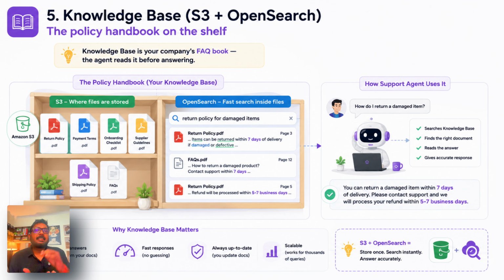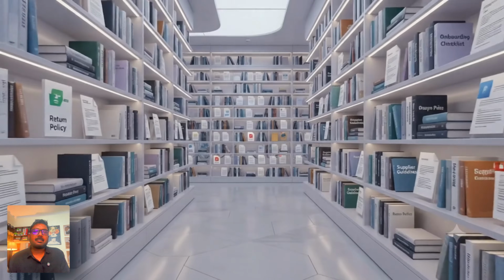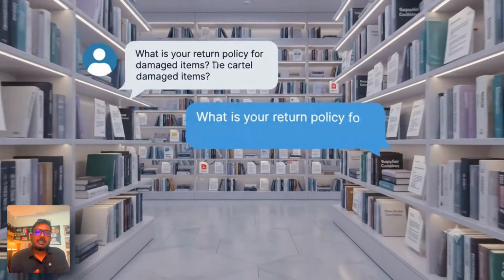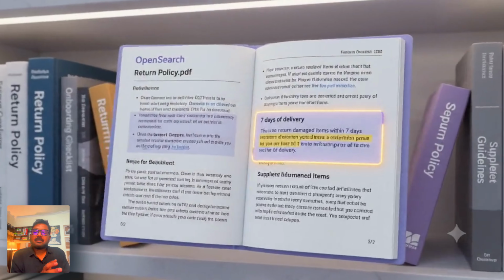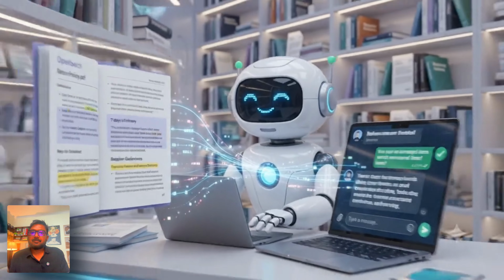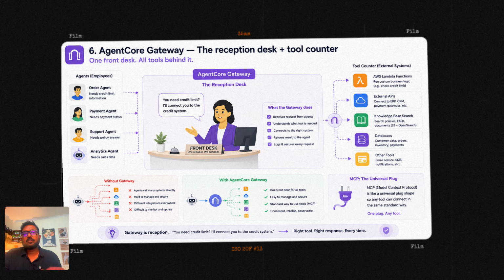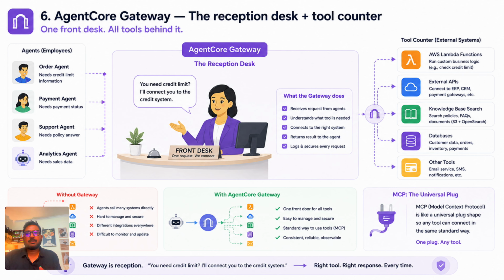Like there is a support agent, right? And the question is: how do I return a damaged item? Then what the support agent does is it searches the knowledge base, finds the right document, reads the answer, and gives an accurate response. Correct? So think of AgentCore Gateway as a reception desk plus tool counter. Like one front desk and all tools behind it.